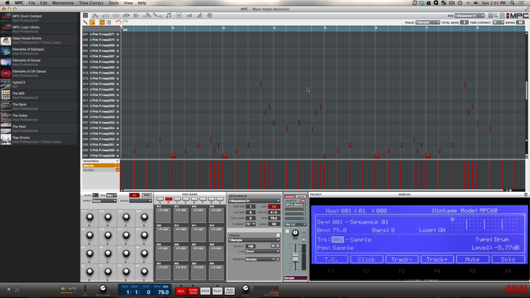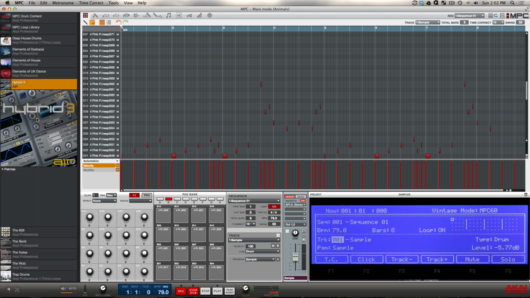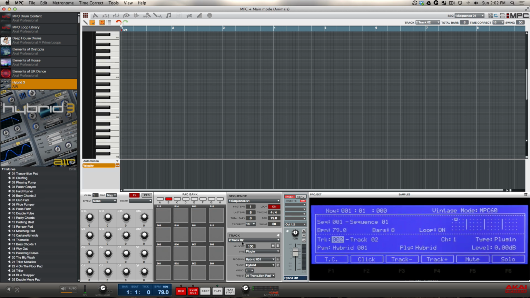The other thing we have in the expansion browser is the new Hybrid 3 instrument, which is now built into 1.7. So if I go to a new track here and I load up Hybrid, you're gonna see that it's automatically loaded to my new track. It created a new program called Hybrid 01, and it got my program channel going.